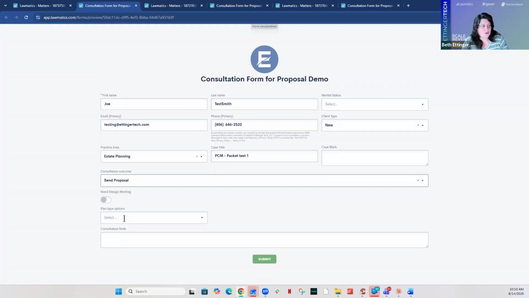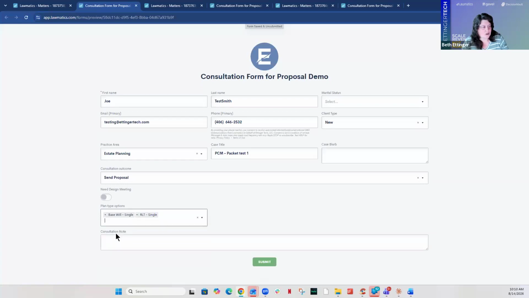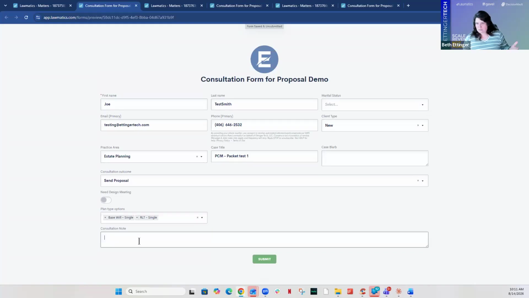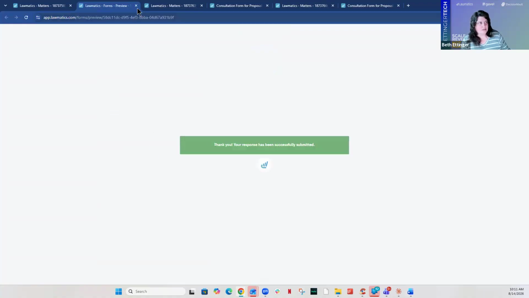And then it's going to ask me for plan type options. What things did I discuss with them? What options did I give them? So for this guy, for Joe, we talked about a will or doing a trust. Those are the two things he's deciding between. He's deciding which way he wants to go. You don't need to put two of them in there. You can just do one. And I'm just going to put a file note in here, just information, whatever we need to do, and submit it. And that's really all there is to it, because now this has been submitted.